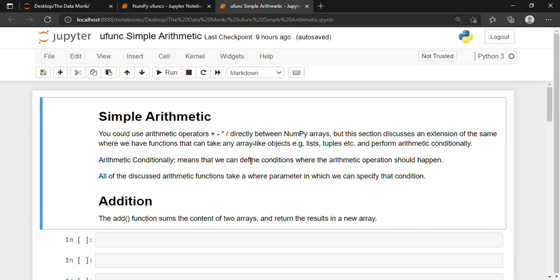Hello and welcome. In this video, we will be discussing simple arithmetic operators in the universal function in NumPy. We can use arithmetic operators like addition, subtraction, multiplication, division directly between NumPy arrays, but this section discusses an extension of the same.